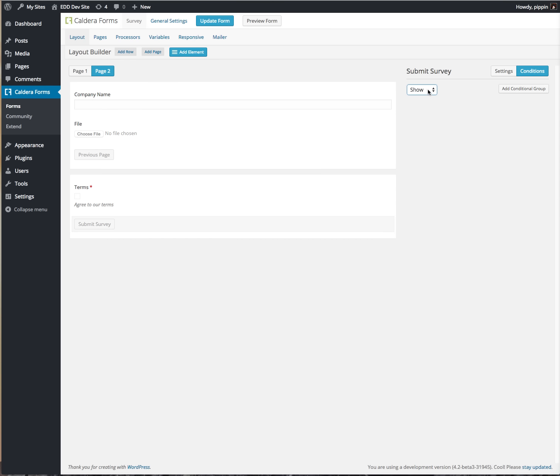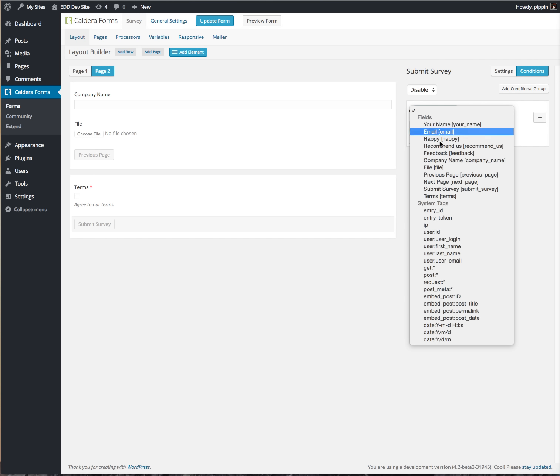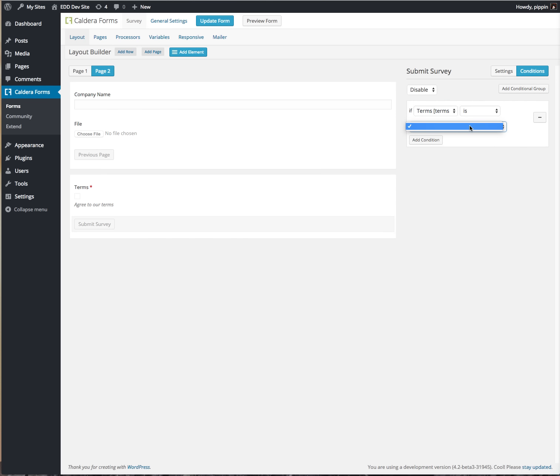So now we can say we want it to show, or actually here, let's disable it, add conditional group, if terms is not checked. There we go. I think that works. We'll find out in a moment. Okay, let's go on update. Let's go to the preview.